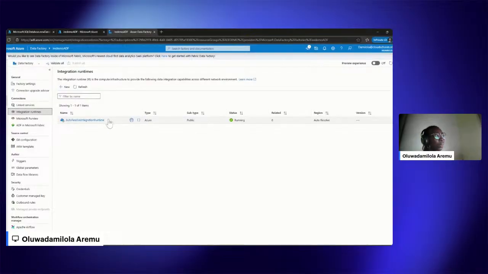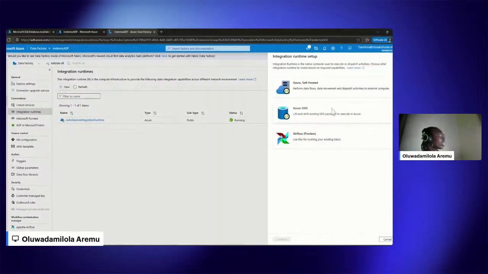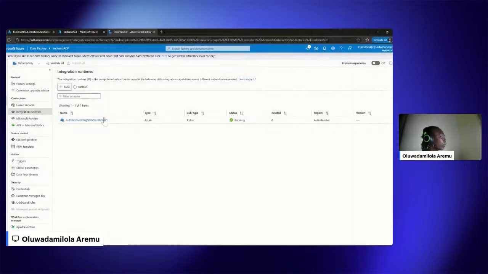But depending on the job that you're trying to do, you could be moving data from maybe an SSIS environment. So you might want to create one that will do that for you. You can see here Azure SSIS environment. So depending on the particular job you want to do, you might need to create your very own integration runtime. But for us, we're going to be using the auto resolve integration runtime today.